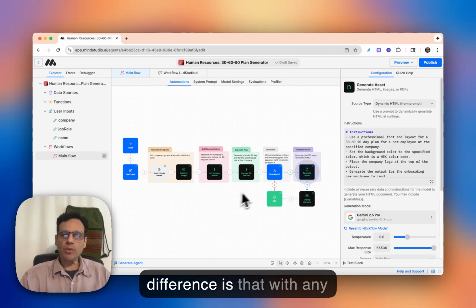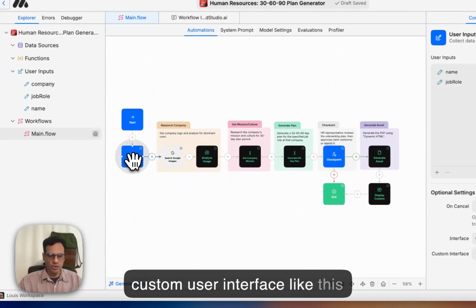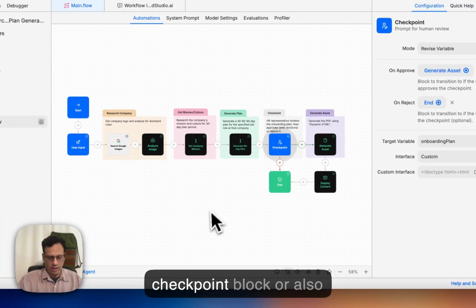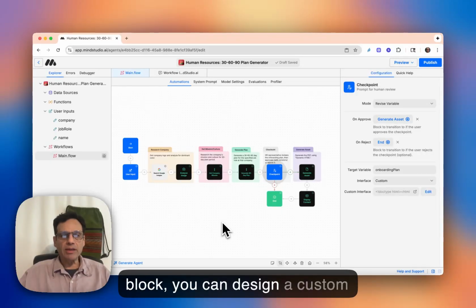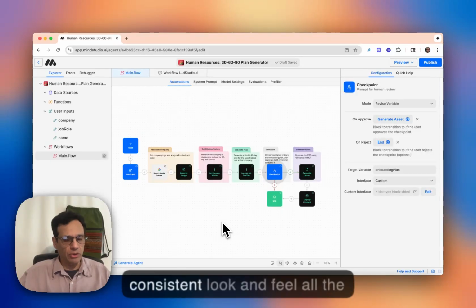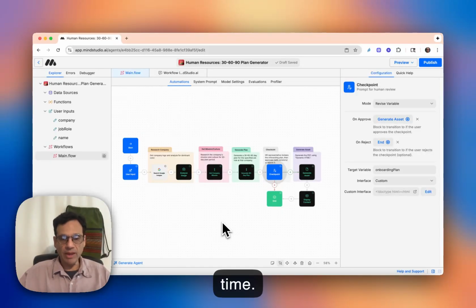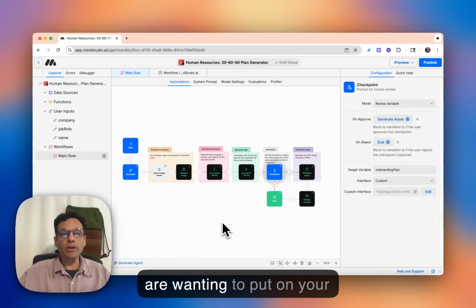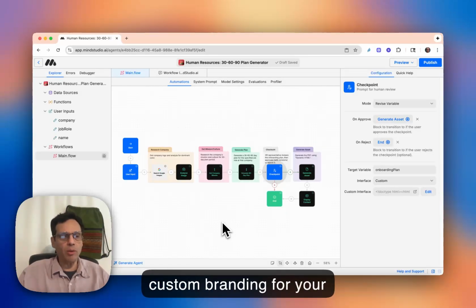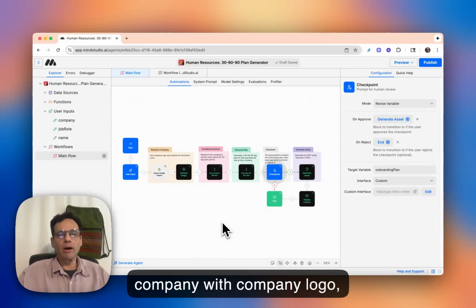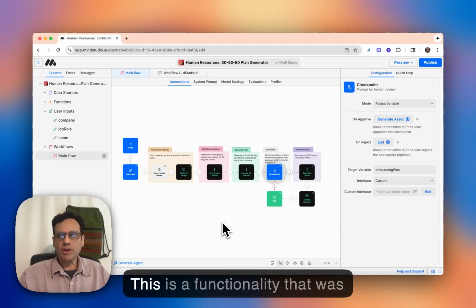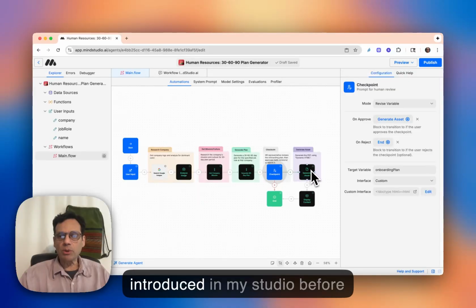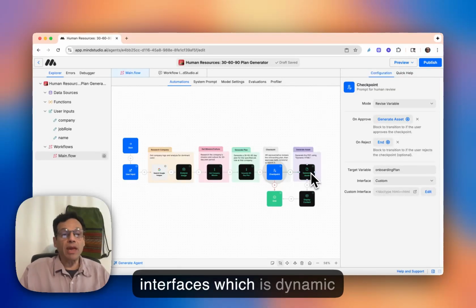The difference is that with any custom user interface, like this user input block or this checkpoint block, or also optionally a generate asset block, you can design a custom user interface that has a consistent look and feel all the time. And this is very helpful when you are wanting to put on your custom branding for your company with company logo, colors, UX functionality, and the like. Versus a functionality that was introduced in MindStudio before, being able to add custom user interfaces, which is dynamic HTML.